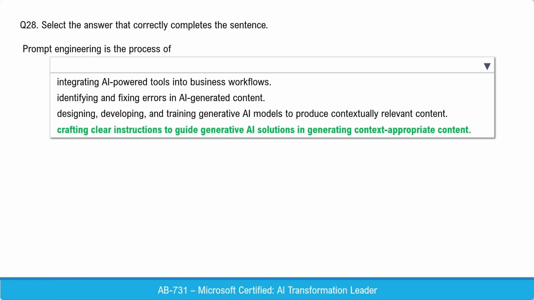See, prompt engineering is all about how you design the input given to a Gen AI model. The better your instructions, the better the output. By providing clear context, specific requirements, and well-structured prompts, you can guide the model to produce accurate and relevant results.